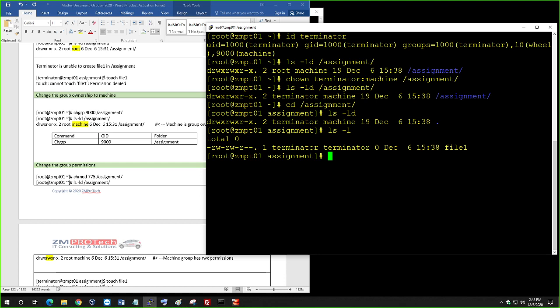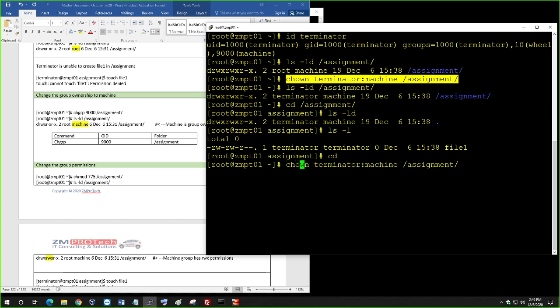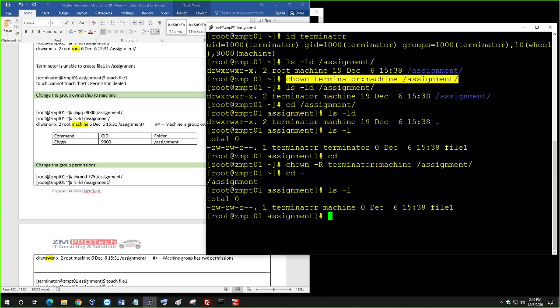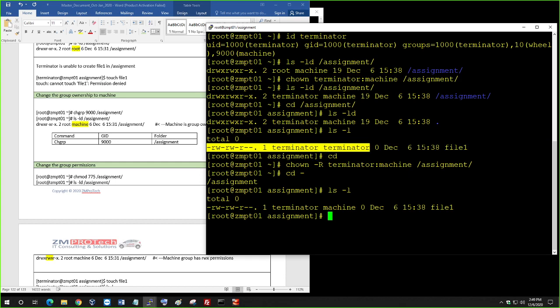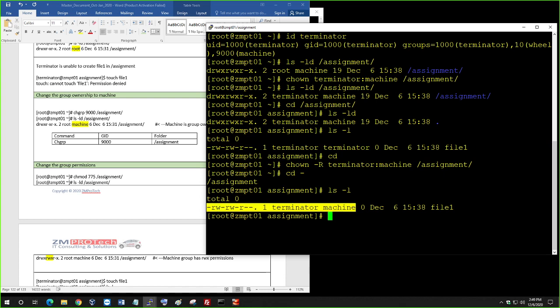Now what I'm going to do is I could do it recursively. If I do chown uppercase -R, even the file name is going to be changed to the machine name here. See, look at it here. The file up here was owned by terminator, this line here. Owner was terminator and the primary group of this file was terminator too. Now going forward, the owner would be terminator and the group owner would be the machine.